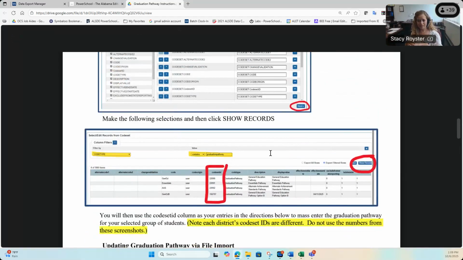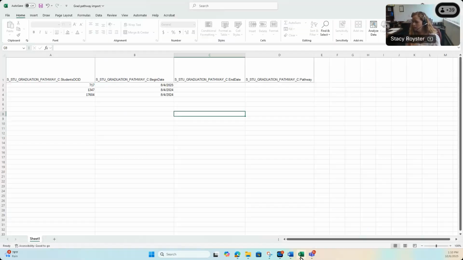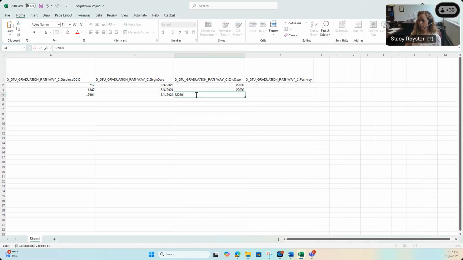And I typically tell you exactly what to search for in every one of the directions on these code set IDs. So for my code set IDs, it tells me that, for general education pathway, I should use the number 22090. So I'm just going to say that all these are going to be graduation pathway A students. So 22090 is what I'm going to enter for each one of my students. And I've built the spreadsheet. So it takes just that little bit of information to be able to import this in to update a record.